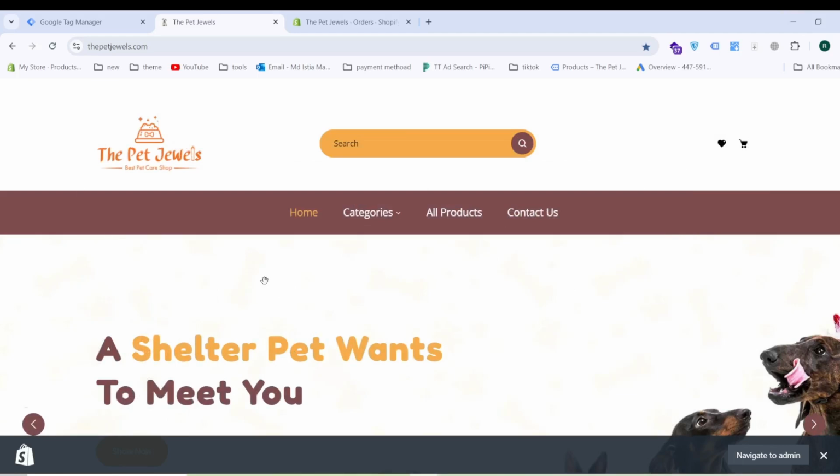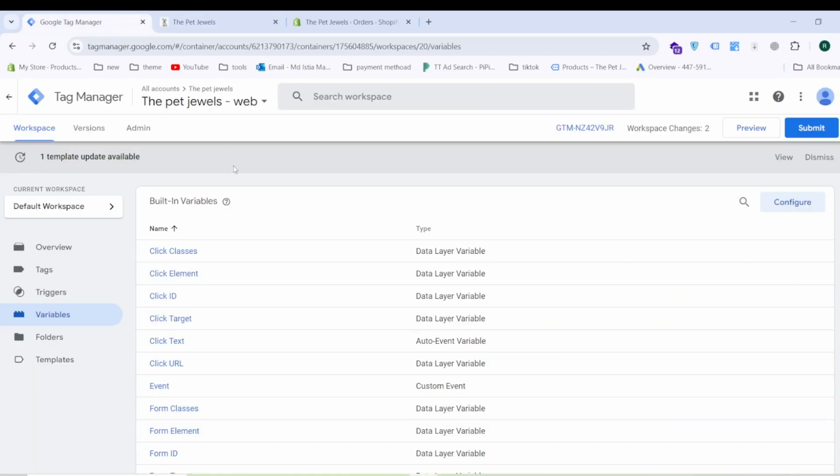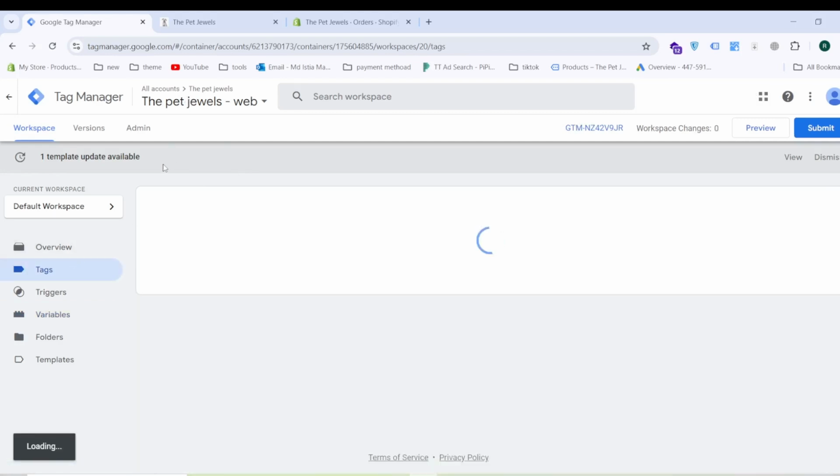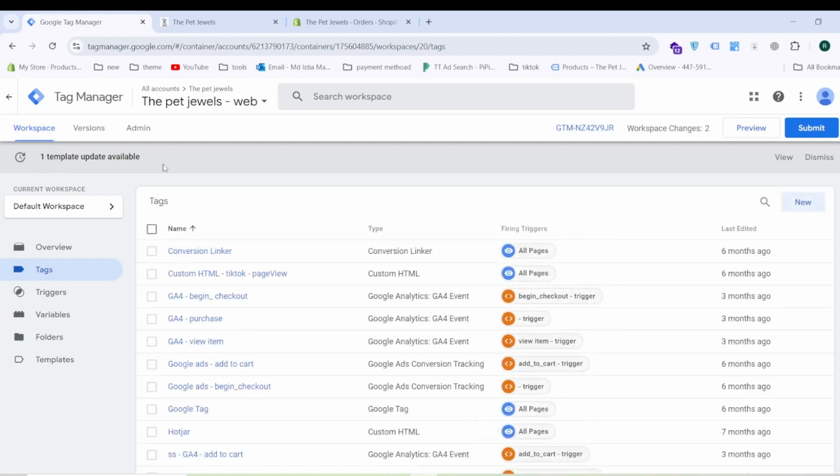Today I will show you how we can set up Google Ads conversion tracking with value through GTM. So without further delay, let's get started. Okay, so this is the Google Tag Manager web container. Today I will share everything in depth: how we can set up Google Ads conversion tracking for e-commerce through Google Tag Manager. So now what we need to do, right now we can click on the preview.